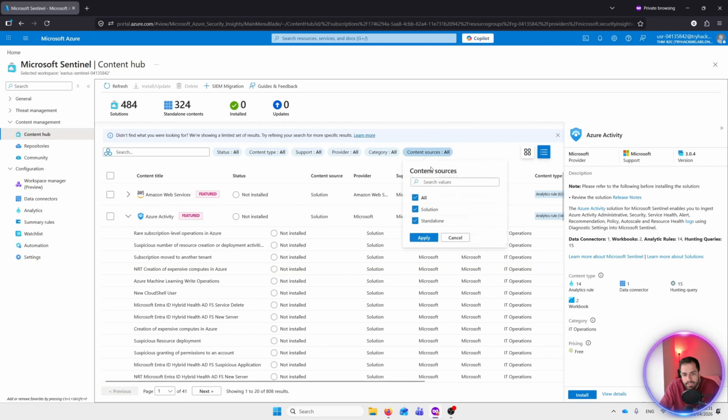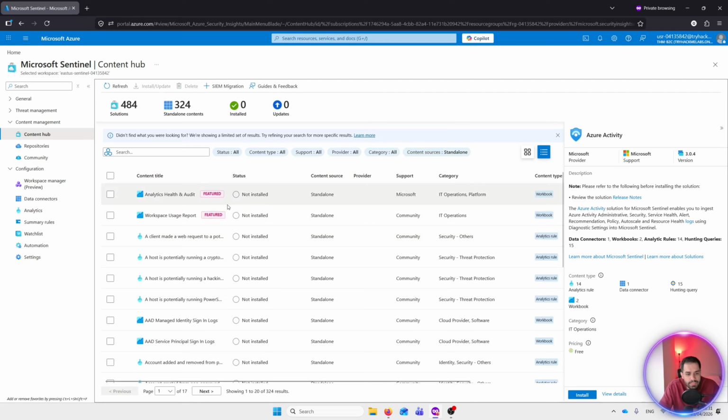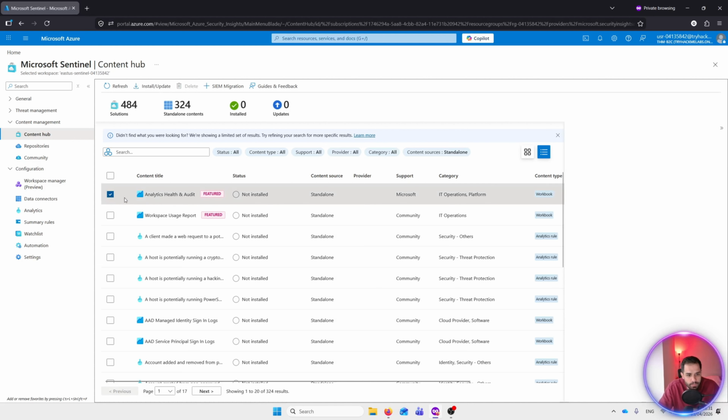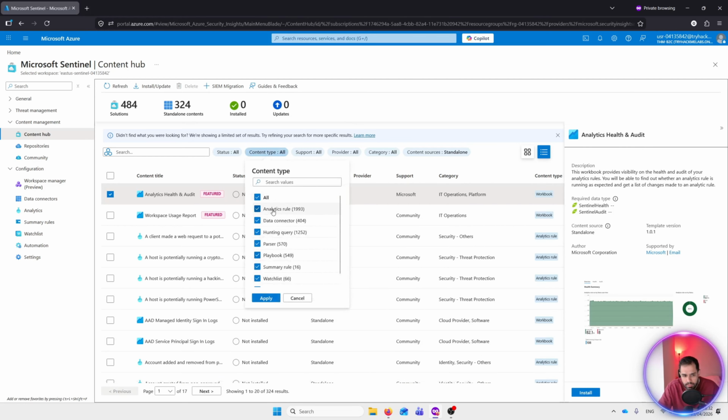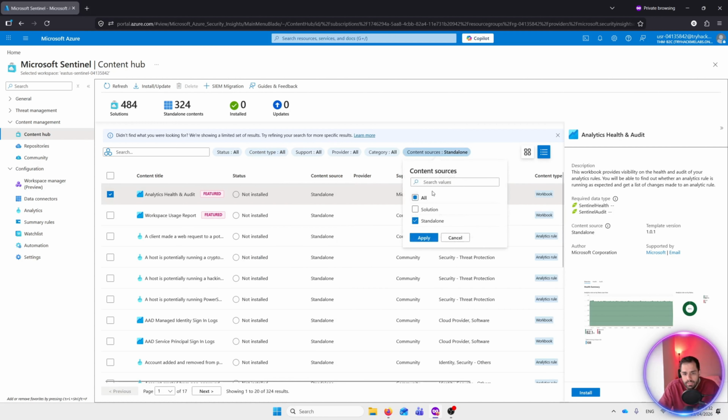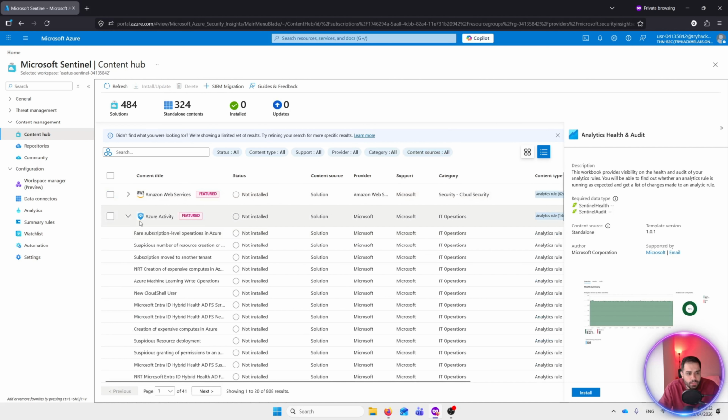Also, you can select here if you just want a standalone one, and then you can see here it is written standalone. It's just doing one specific thing. It's not a whole solution. It's just a standalone product. And when you click this one, you can see information about this content. You can install this or read about it. And content type, as I mentioned, you can just select some analytics tool, or you want the whole package, so connectors, rules, playbooks, whatever. So let me set this to everything, and let's go.